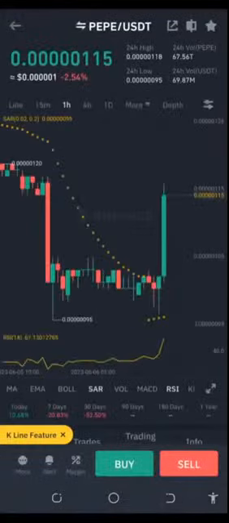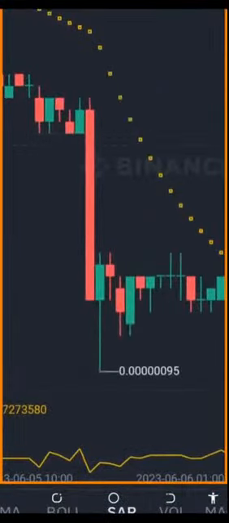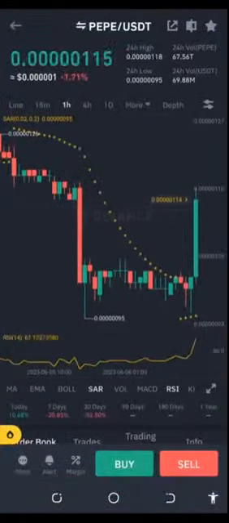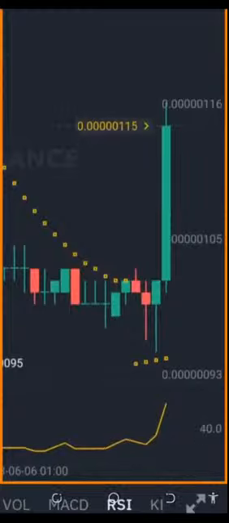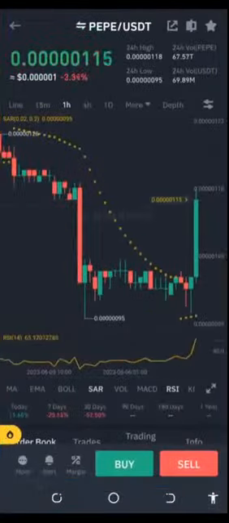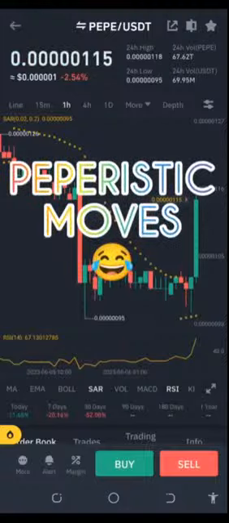If you check the charts, you would see that immediately after I placed my trade here, there was a huge dip. Look at it, it went all the way down. And all of a sudden, it kept on going sideways until just about a few minutes ago, and it just had a big pump, boom, to the top. And I'm telling you, Pepe has shown that it's time for it to pepper us, right? So Pepe has peppered us. It has given us some pepperistic moves.